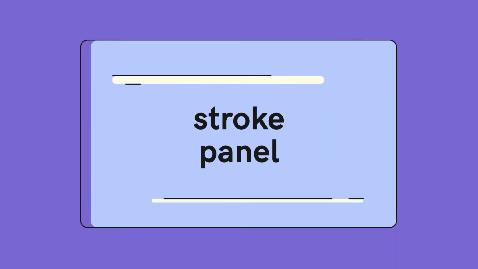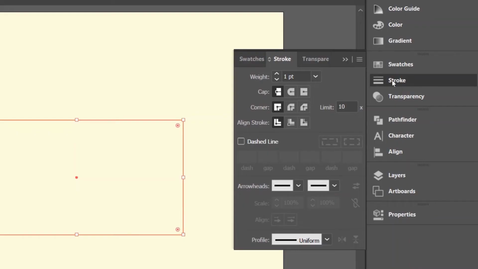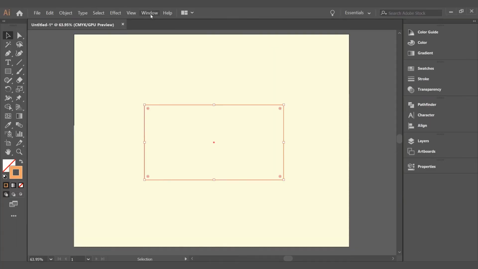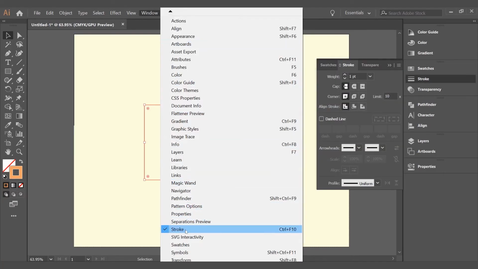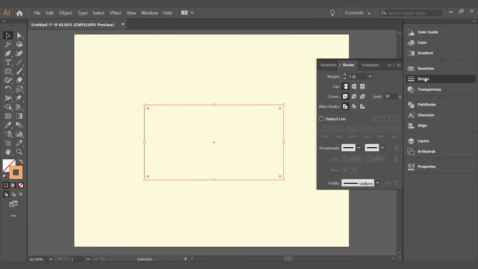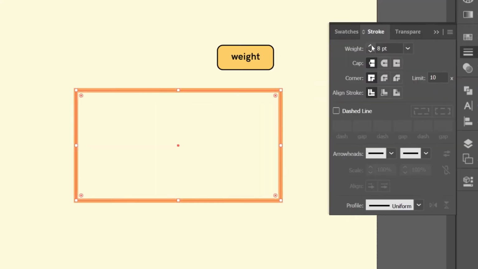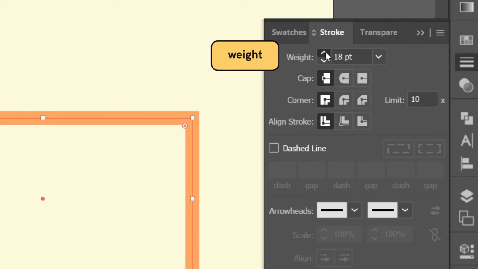The stroke panel gives you the option to customize object strokes. If you cannot find the stroke panel, ensure that you have the stroke selected on Windows. These are the following things you can do when adjusting your stroke. The weight allows you to adjust the size of the stroke.